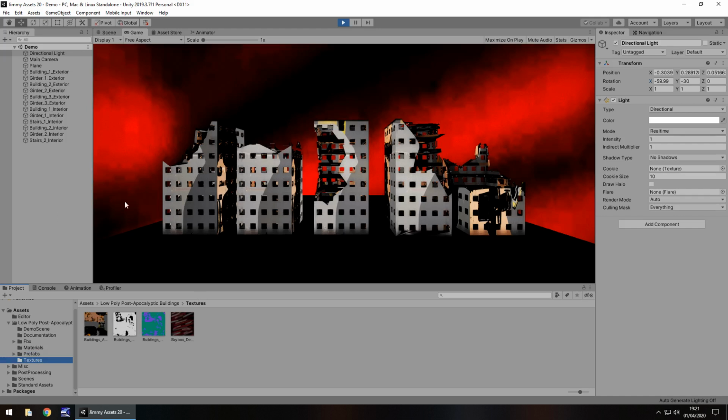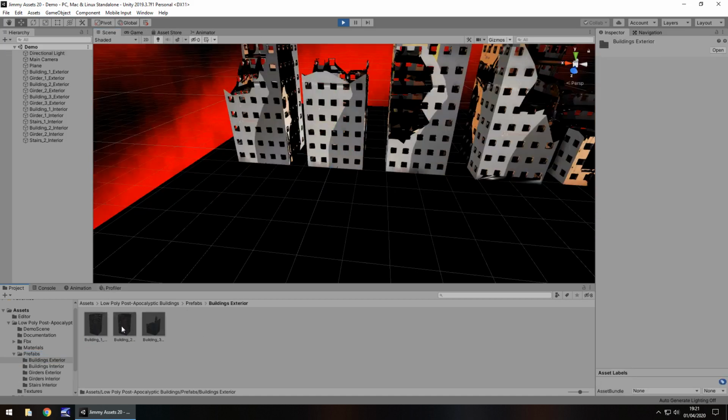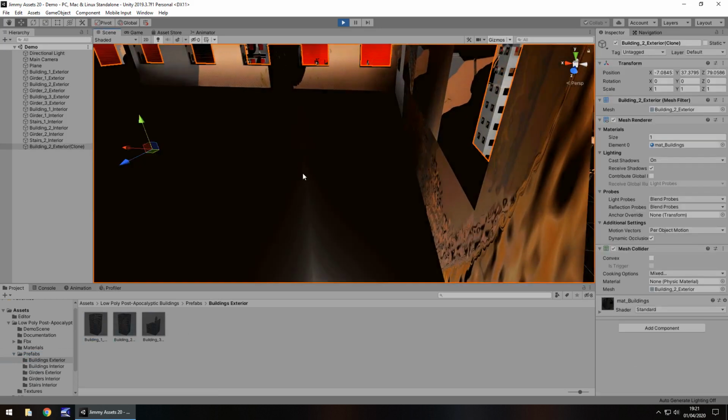How easy is it to use? Incredibly easy, because we've got all the prefabs here. We could literally just drag and drop things, and it really is as simple as that. A couple of different variations, like you can see there.